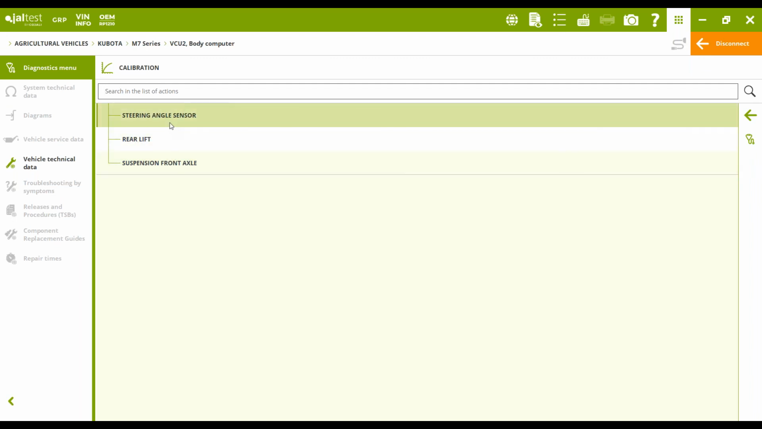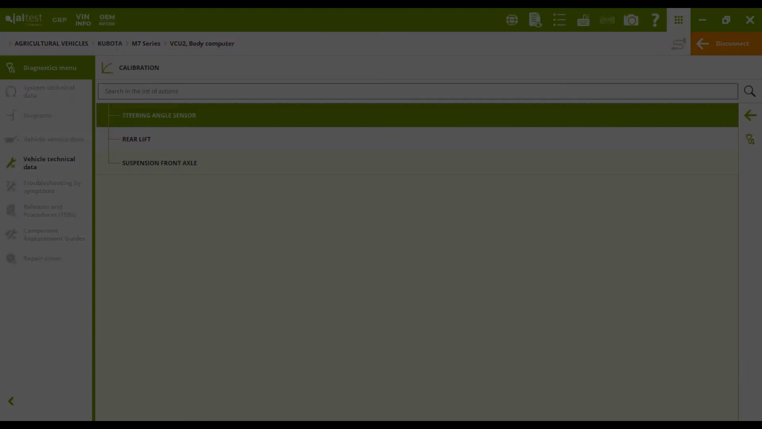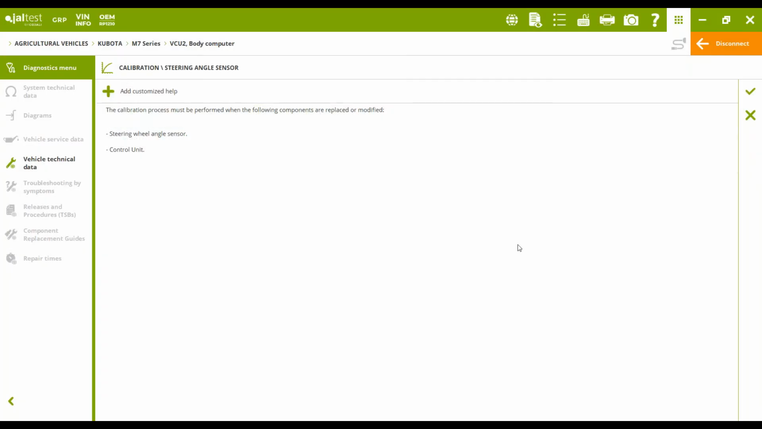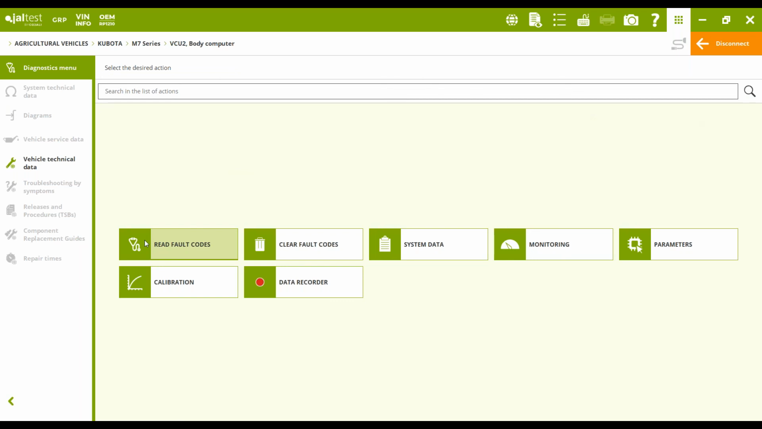And then I was saying that this calibration here, the steering angle sensor calibration, will be really important, specifically when we are talking about the auto steering system. So I think that should be almost all about the body computer systems. Of course we could go more in depth, but this is just for you to have a quick idea of all the functionalities that we have for those systems. Of course, we have those dealer level diagnostic functionalities on this Kubota M7 series.